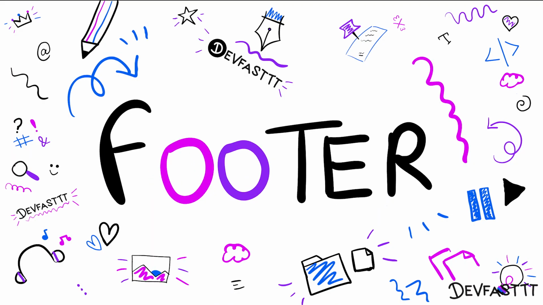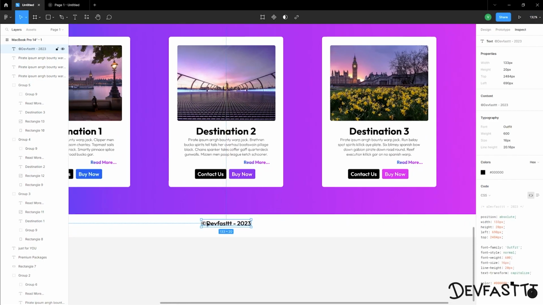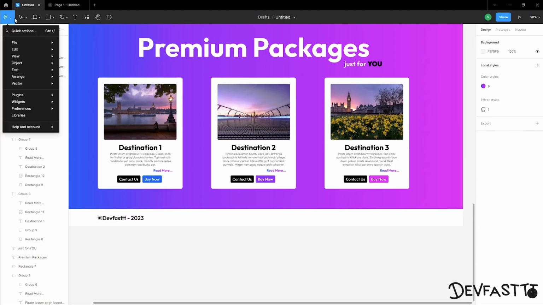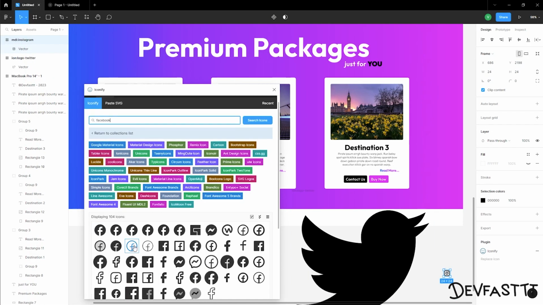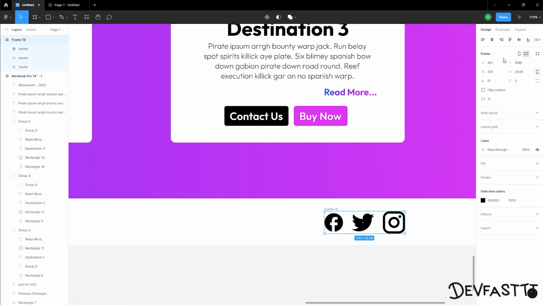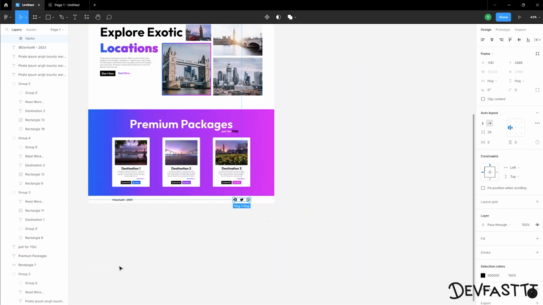Next section we're going to work on is the footer section. For this one, I want to keep everything pretty simple and import a text label with the name of the copyright holder and the year. For the right hand side section of this web page, I want to have social media links to the respective profiles, for which I'm going to import the icons of Instagram, Twitter, and Facebook from Iconify and style them accordingly with an auto layout to match and fit on the right hand side of my web page.